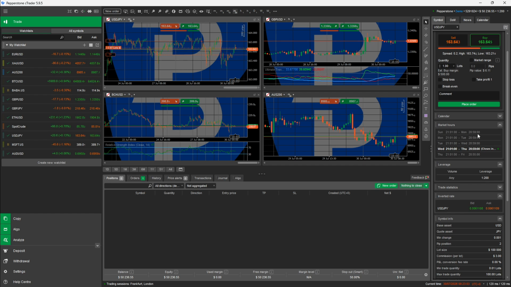Take a moment to review the schedule shown in the panel. You will see the opening and closing times listed for each trading day. Read through these times carefully so you understand exactly when the market begins and ends for that instrument.